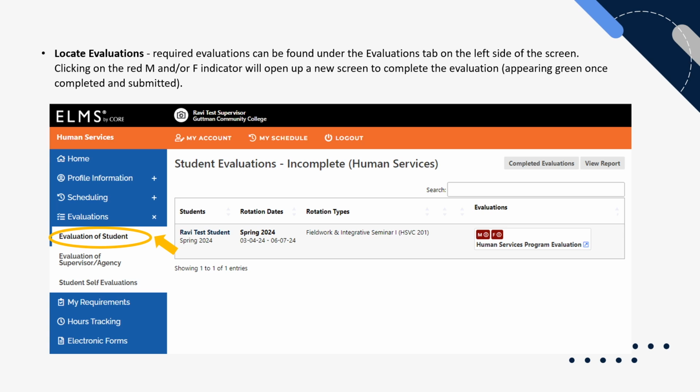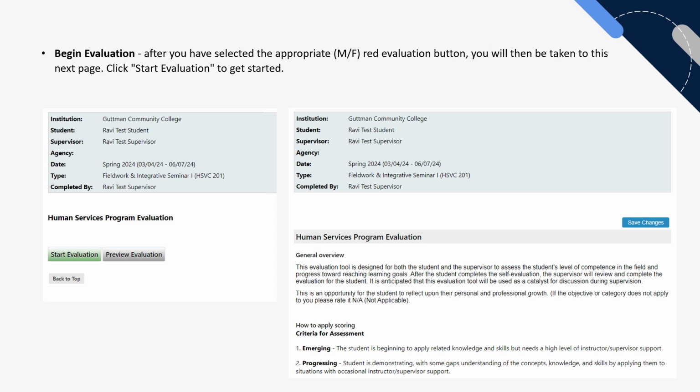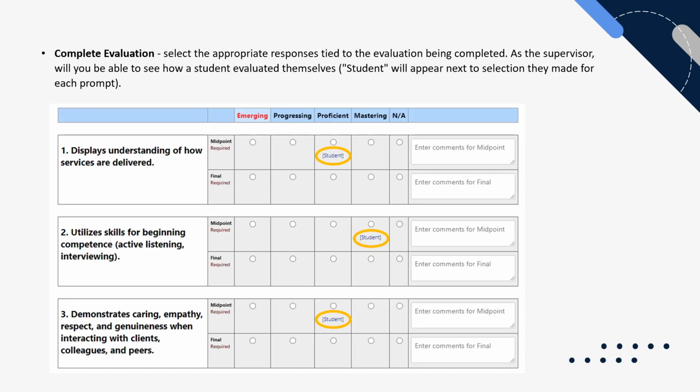To open an evaluation, click on the red buttons marked M for the midterm evaluation or F for the final evaluation. A red button indicates that the evaluation has not been completed and submitted, while a green button signifies that the evaluation is complete and submitted. Clicking on the red M or F button will take you to a new screen where you can either preview or start the evaluation. Once you click Start Evaluation, you will be able to complete the evaluation by selecting the appropriate responses. Ensure that you are filling out the correct section, midpoint or final, based on the evaluation period.